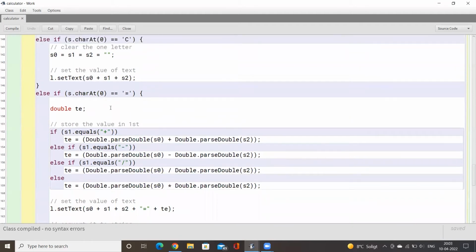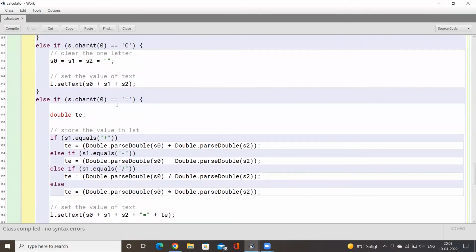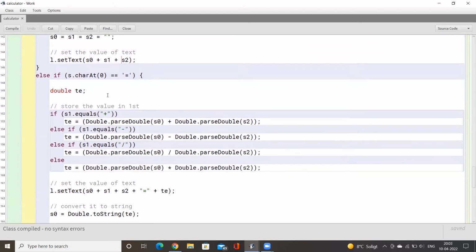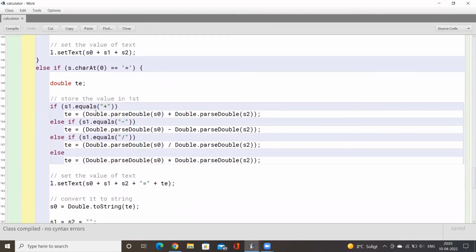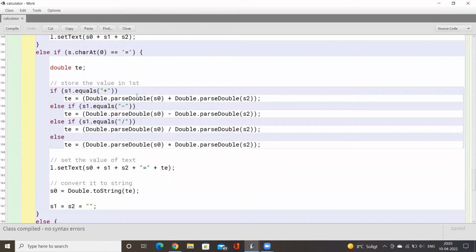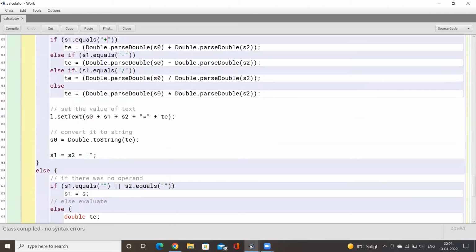Now, if for example we click on one of the operator buttons, so a plus, minus, division or multiplication button, then again we will be initializing another local variable inside this else if block. If the button that we pressed matches plus, then we will basically parse double s0, parse double s2, and then add both of them together and store it into this local variable. If it is minus, we will do the same thing, but we will subtract one number from the other and store it inside the local variable. If we have a division, we'll do the same. If you have a multiplication, we'll do the same.